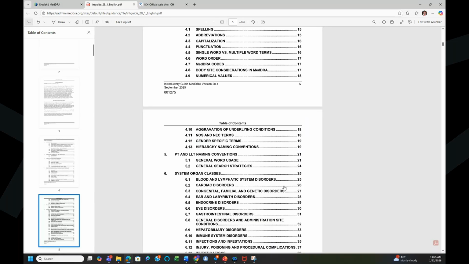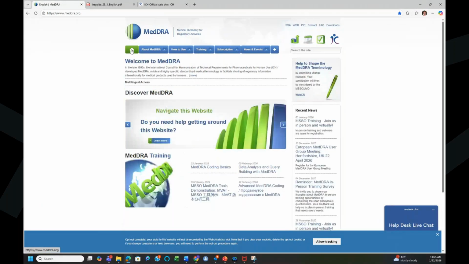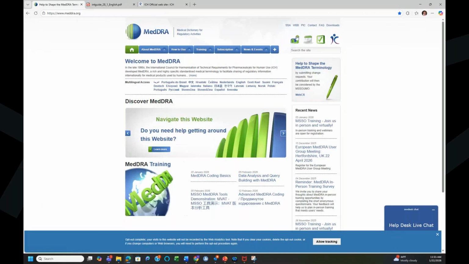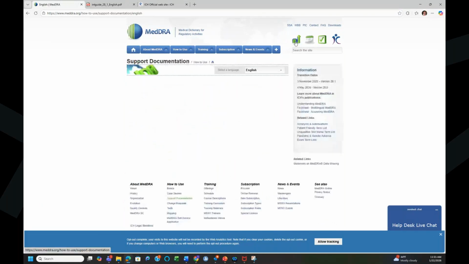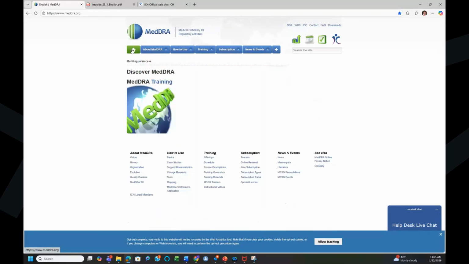And to just finish my demo of the website, just to show you where else, just go back to home. Another way to access the documents is through this green and blue arrow. If you click on it, it again takes you to support documentation, but the blue banner is not defaulted open. That's the only difference. And the third way is under how to use.